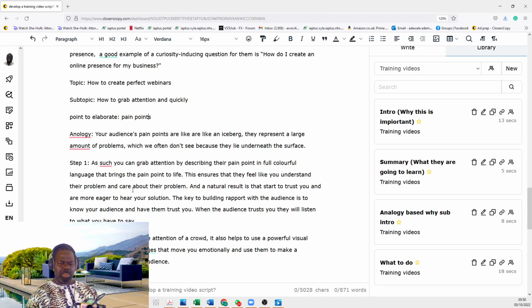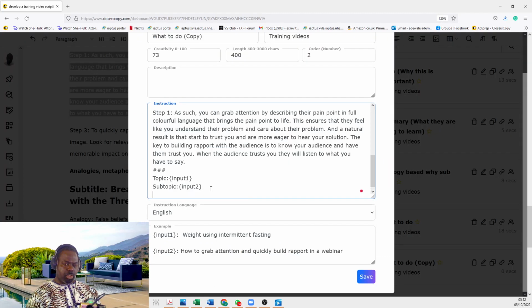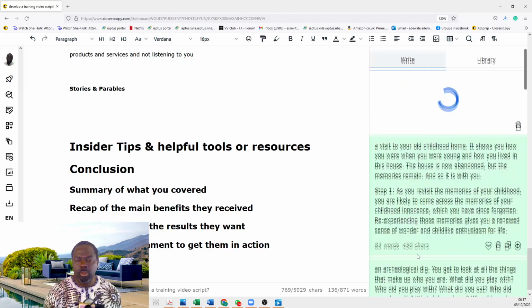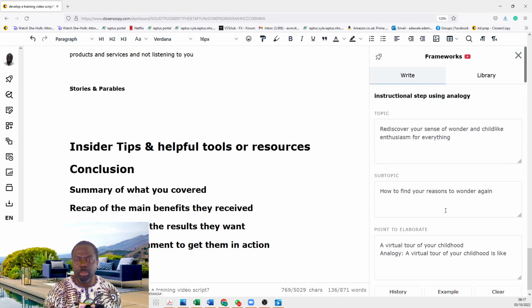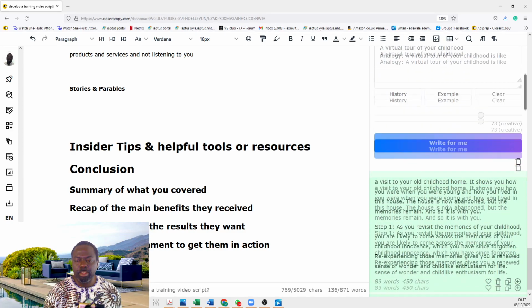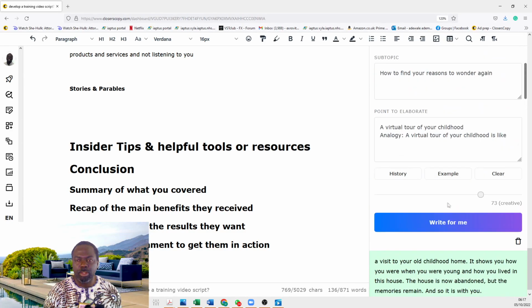So this makes it easy for you to just come in, put in the topic and subtopic, and perhaps the point you want to elaborate on in the analogy, and then the framework does the rest and gives you the analogy and gives you the step. So this framework is going to have 3 inputs. So we've created 3 examples for that, and so it should be producing a very good outcome now.